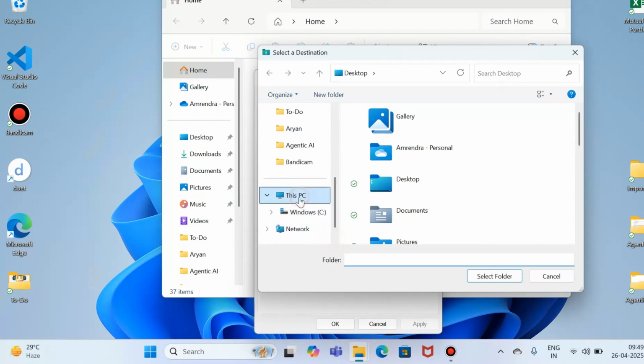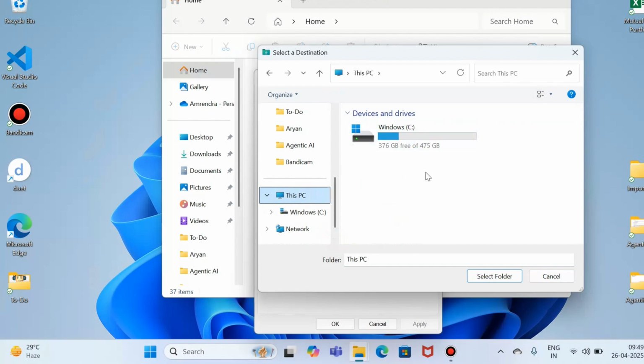Just go to This PC. And after that, in my case, only one drive is showing. So if you want, just choose your desired new destination and click Select Folder. For example, in my case Windows was already selected by default. In your case, select whatever is appearing, then click Select Folder, and then click Apply and OK.